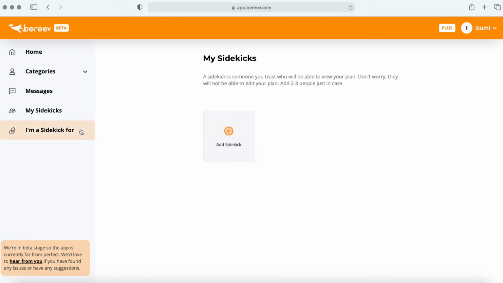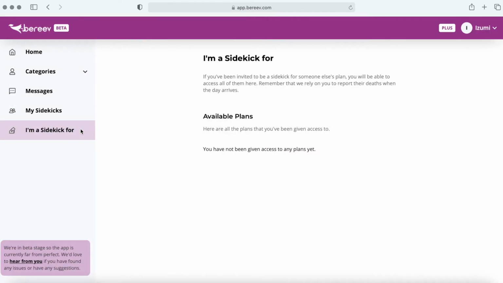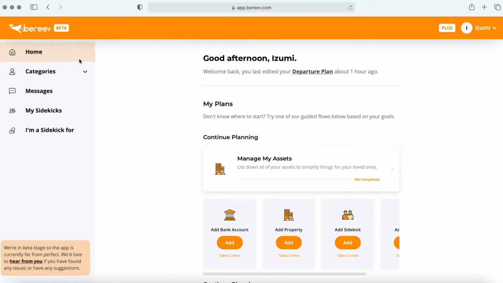Now, the last thing on this menu bar here is I'm a sidekick for. This means that not only can you invite someone else to view your plan, but someone else can also invite you to view their plan. So if you've been invited to view someone else's plan, you can just click on this button right here and you can view their plan from this page. Right now I don't have anything yet. Alright, let's go back to home.